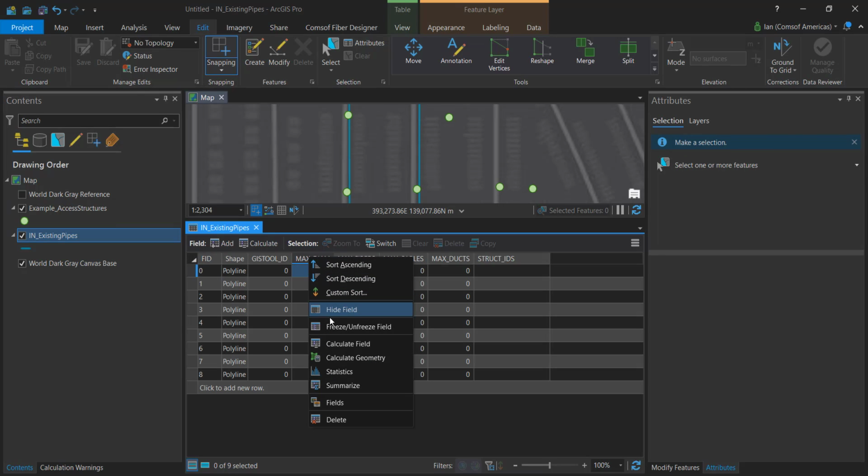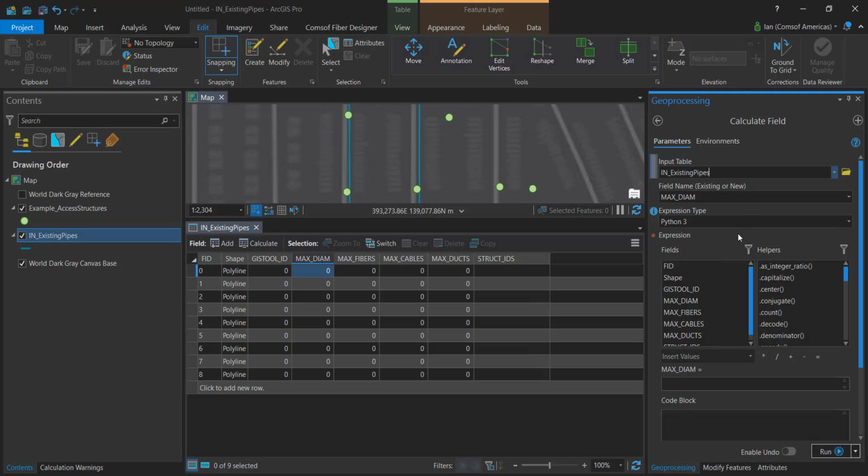We're going to use calculate field and populate the field for every object. But you could also select just some of the pipes and run calculate field to update the values for those objects only, or work one by one manually through the attribute table or panel. The number we enter here will tell Comsof Fiber how large this pipe is. Ducts or cables over this size cannot be placed inside.